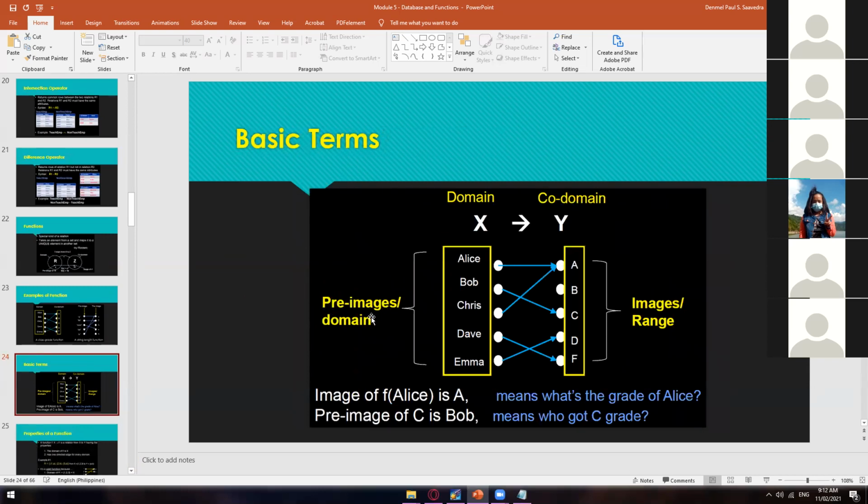Whatever is the first one, or whatever is your domain, that is always your pre-image. Whatever is the second one, that is your image or range. So as usual, your domain is X, and then your codomain is your Y. Just like I said a while ago, the image of f of Alice is A. Meaning, what is the grade of Alice? A. And then the pre-image of C is Bob, meaning who got the C grade, which is Bob.